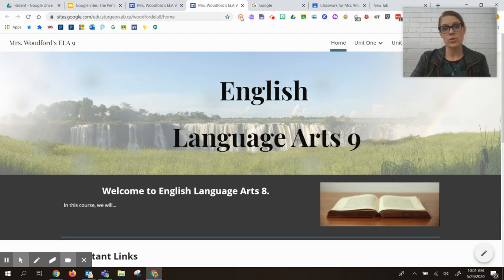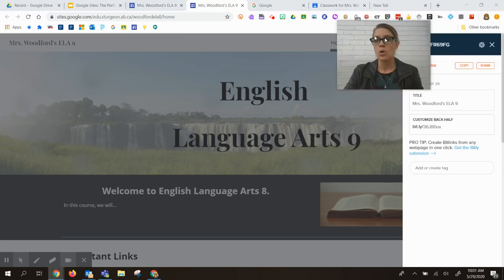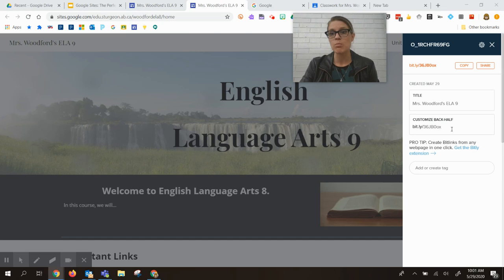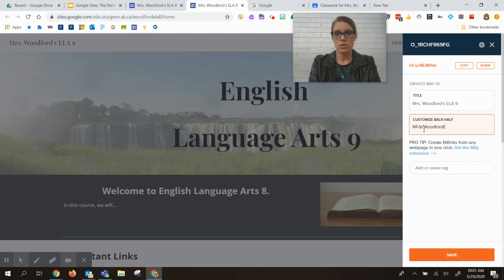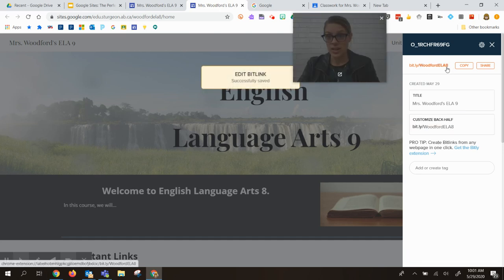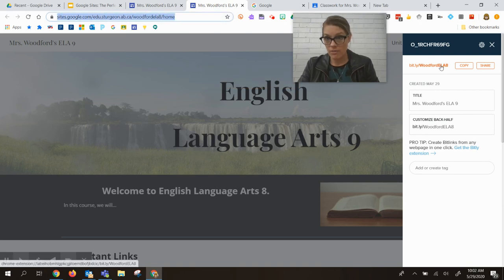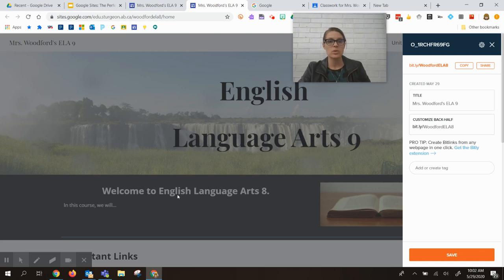And so you could shorten it further by using Bitly. So Bitly is a web application. There's also an extension. So if I were to click on this Bitly extension, I can shorten this to a much smaller URL. And so this then is the link. Okay, I can click save, and so there it is. So instead of this one here, I now have this one. So I can click copy, and I can even post this one in my classroom, and I can even add that little short link back on my Google site.